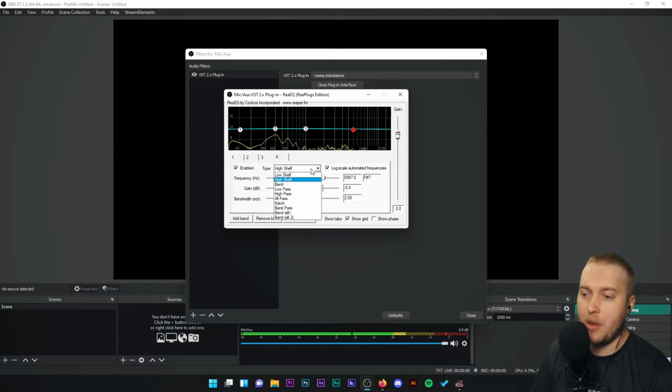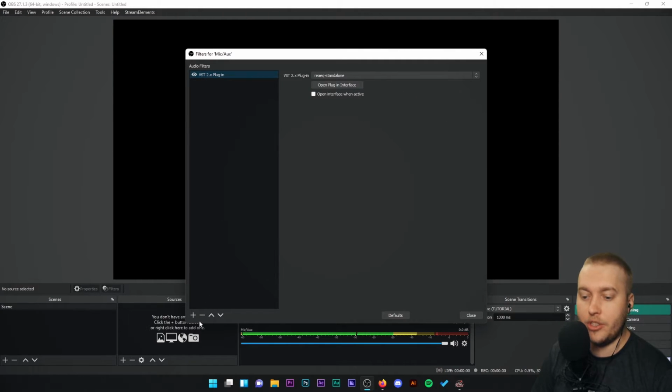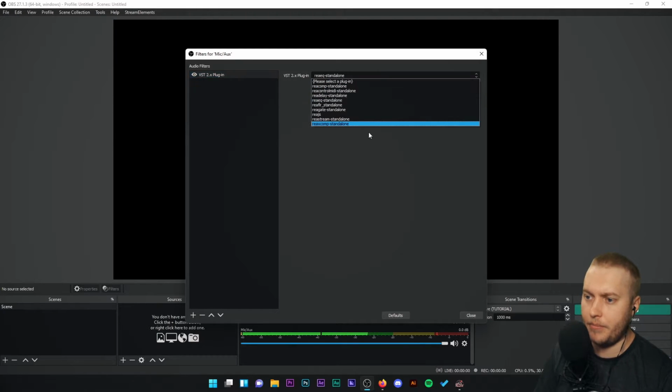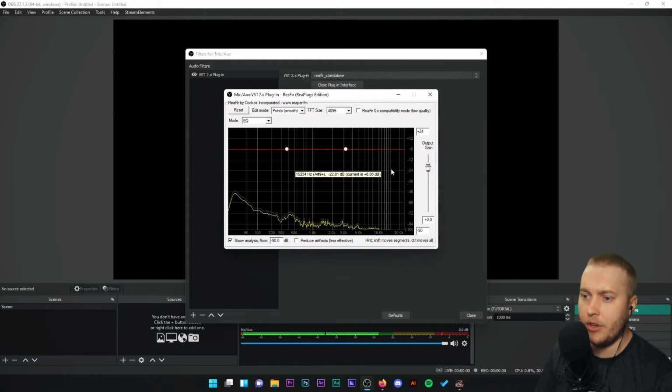Again, really only play with these a lot if you know what you're doing. But as with any plugin, you cannot mess up your OBS Studio with this plugin. So have a play, and if you don't like what you've done to your audio, you can always just remove the plugin by pressing minus here. It is quite fun to play with.